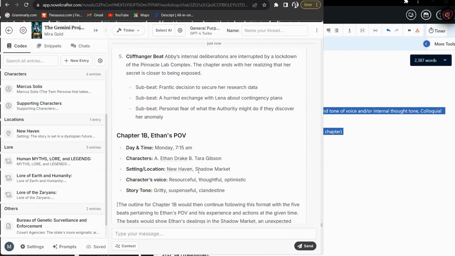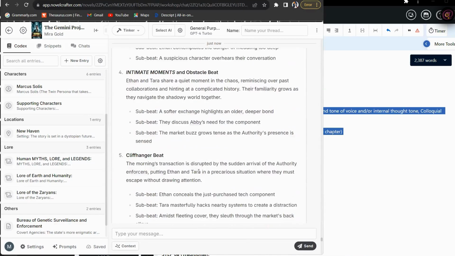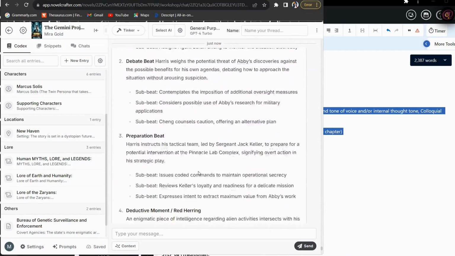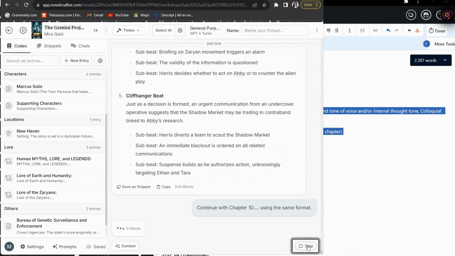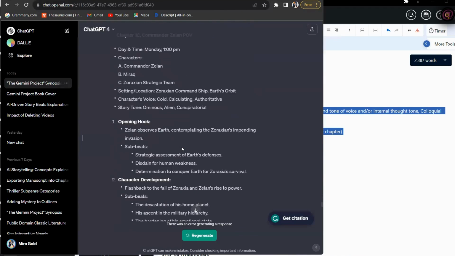Now, does it mean that you have to state it's Monday at X time? No, this is more for you to understand what your body of work needs, and it also directs the LLM. So let's see, we have 1C. So we want to continue with chapter 1D using the same format. And then we would, of course, do that for 1E as well. And we would ask it to continue here.